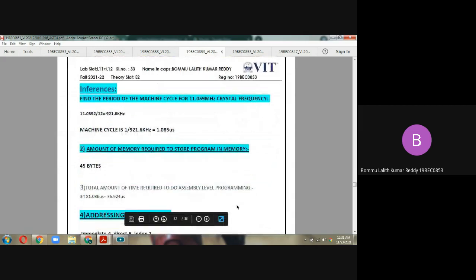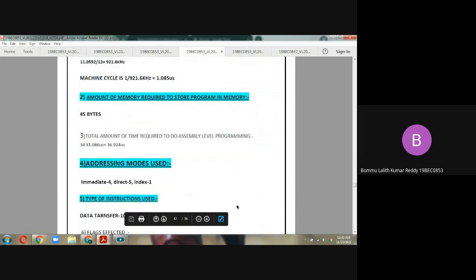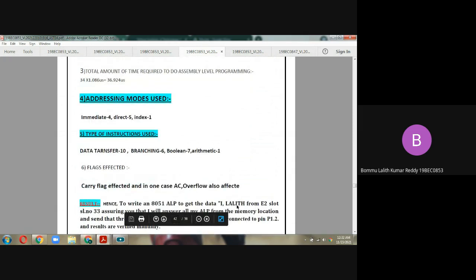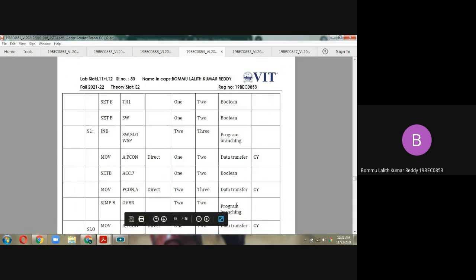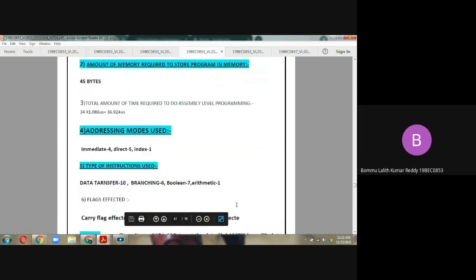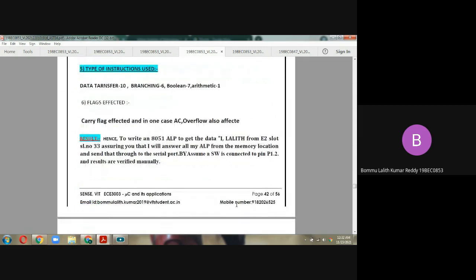Coming to the inferences, machine cycle 1.085 microseconds, and the total amount of time required for assembly level programming is 36.924 microseconds. Addressing modes used in this are immediate, direct, and indexed 1. So coming to the inferences, the types of instructions used are data transfer 10, branching 6, boolean 7, arithmetic 1. Flags affected: carry flag affected, and in one case AC and overflow also affected.